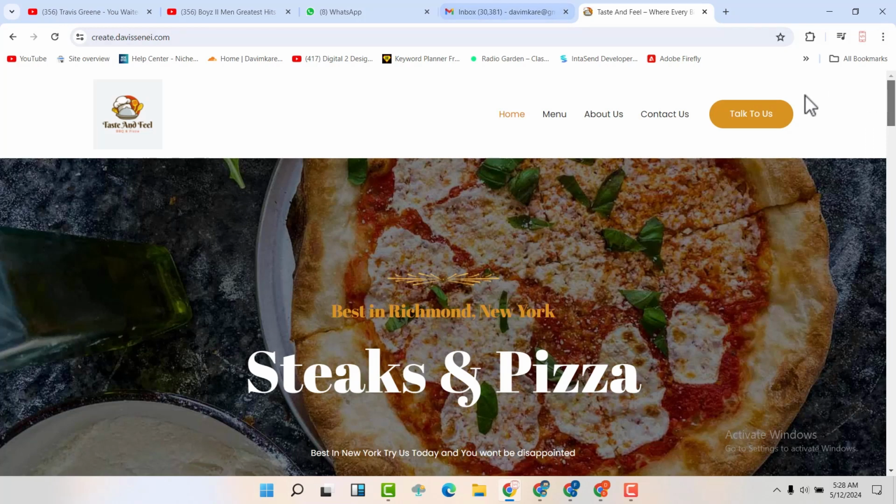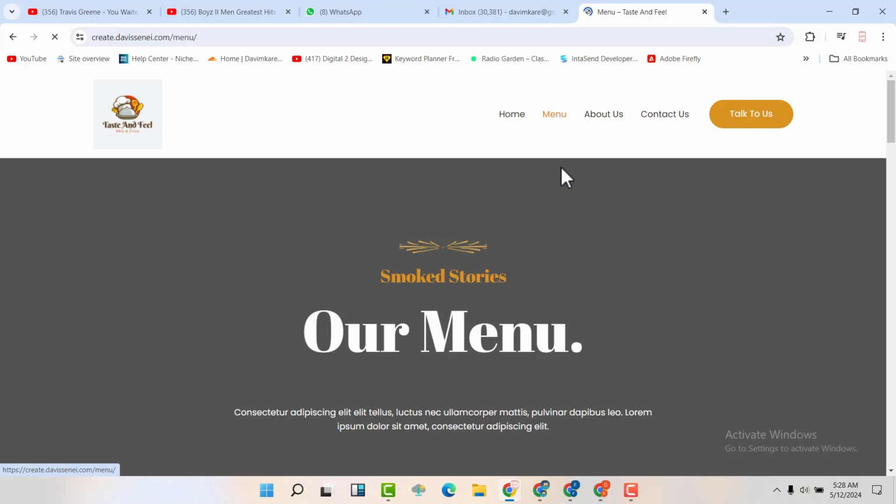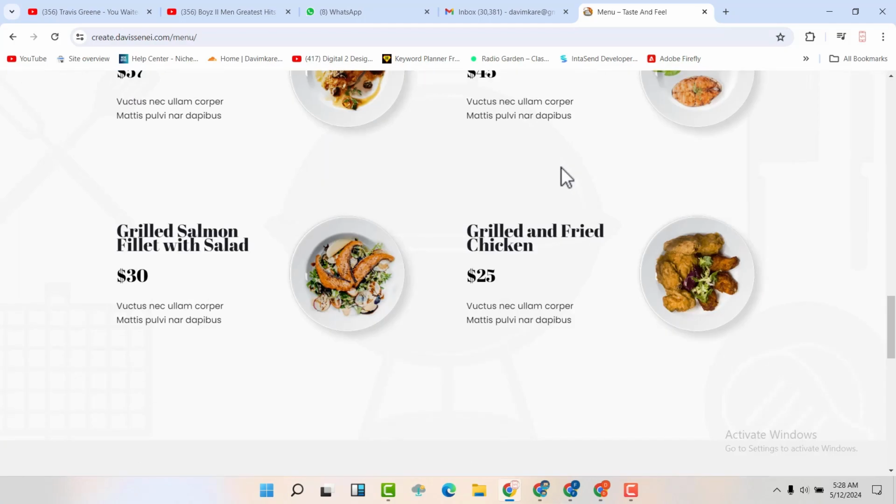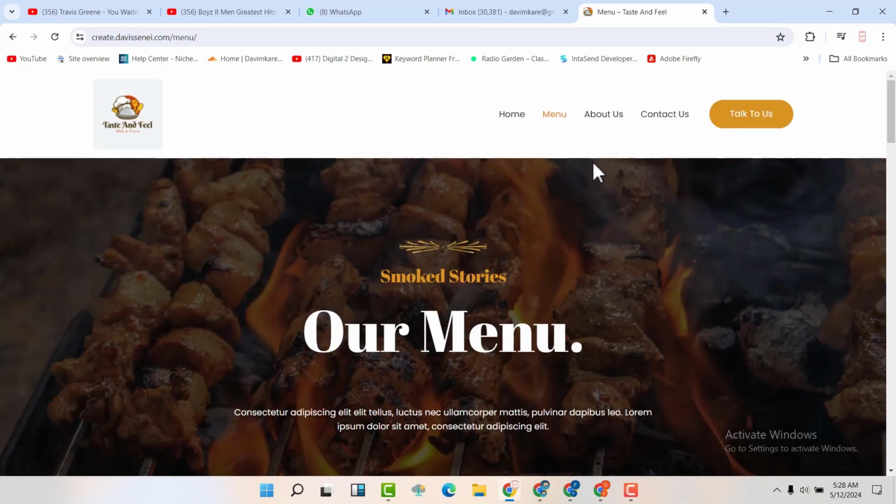Now your website will have all these pages: the menu page, the about us page, and the contact us page. And once your users click, they will be taken to that page where they can see the menu and about you, your company. They can also contact you by clicking on contact us.